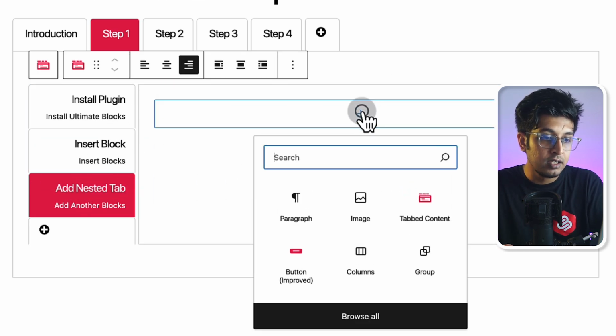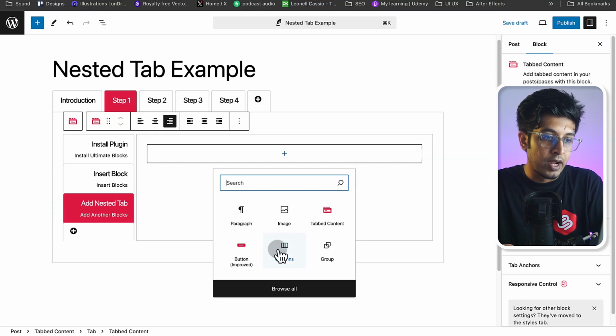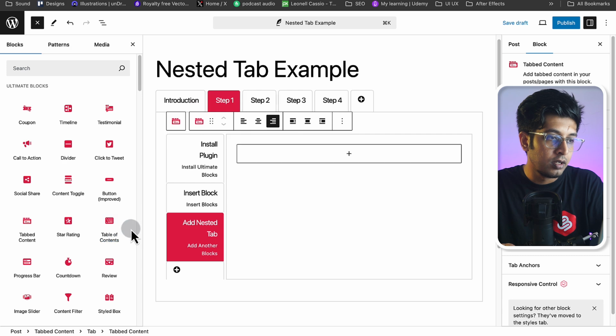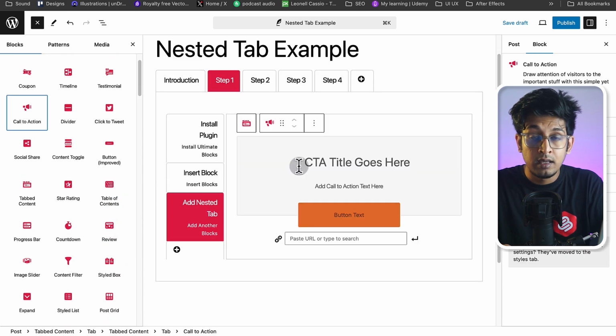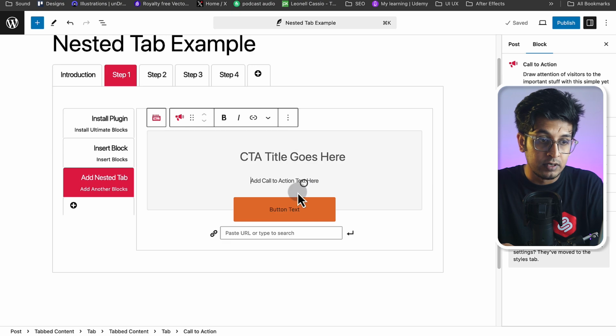So you can add anything. If you don't find it here, you can click on browse all. And from here, you can add anything. See, here you can add a wholesome section. Everything is customizable and everything is free. So this is all. I think this is the easiest way to add nested tabs in your website.